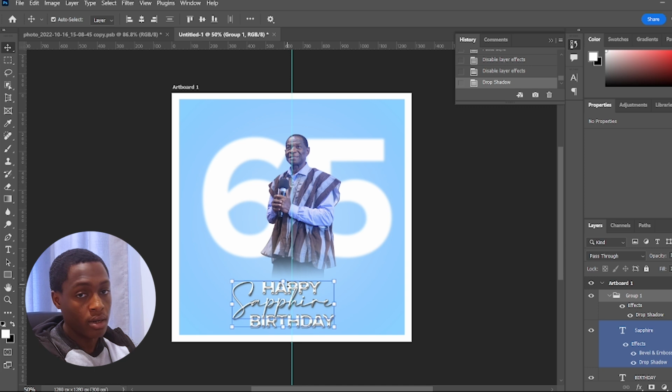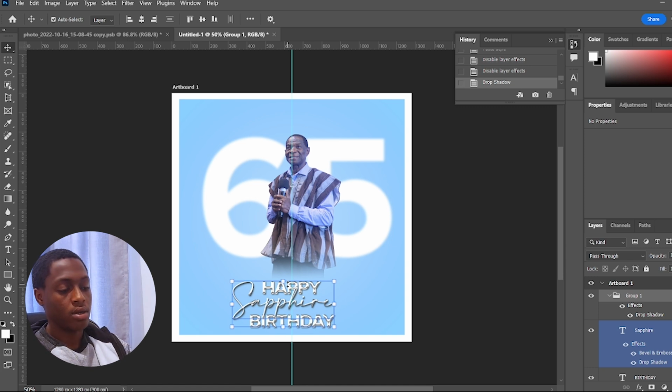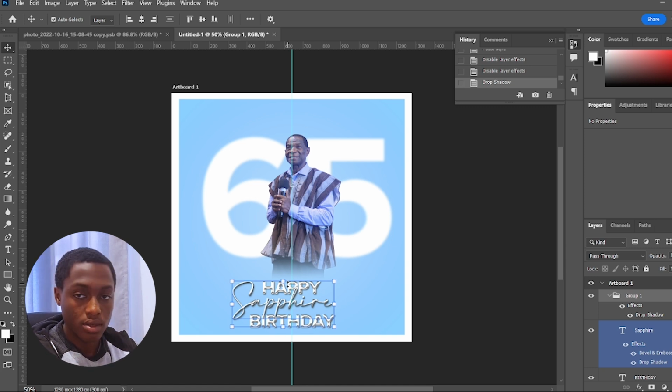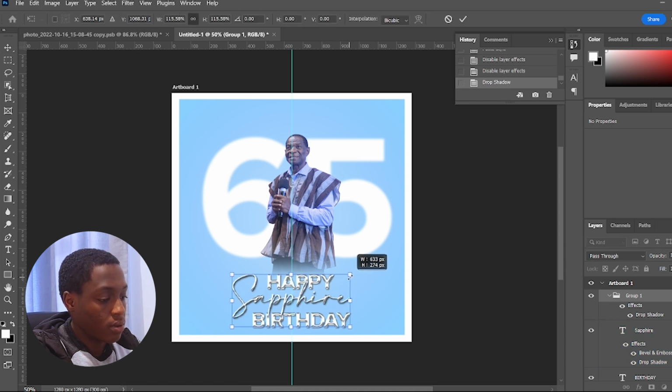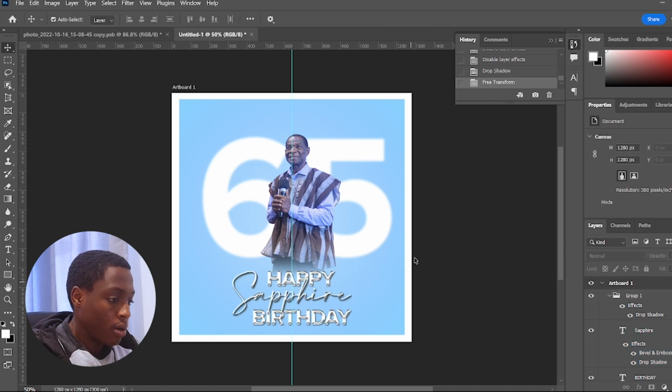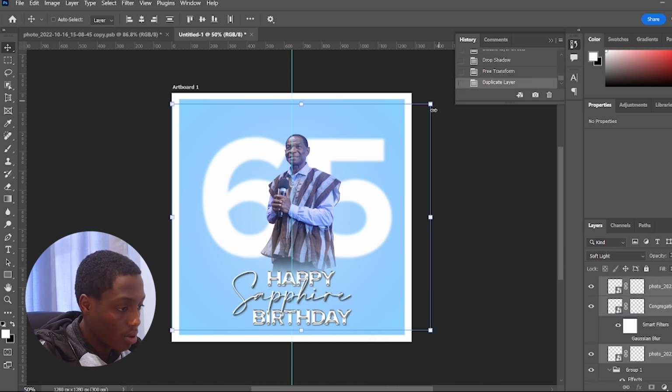The reason why I added a bevel and emboss is to give that type of metallic effect to the font. And then once I was satisfied with that, I scaled it up. I'm going to add a few pictures in the background so that it looks much better.